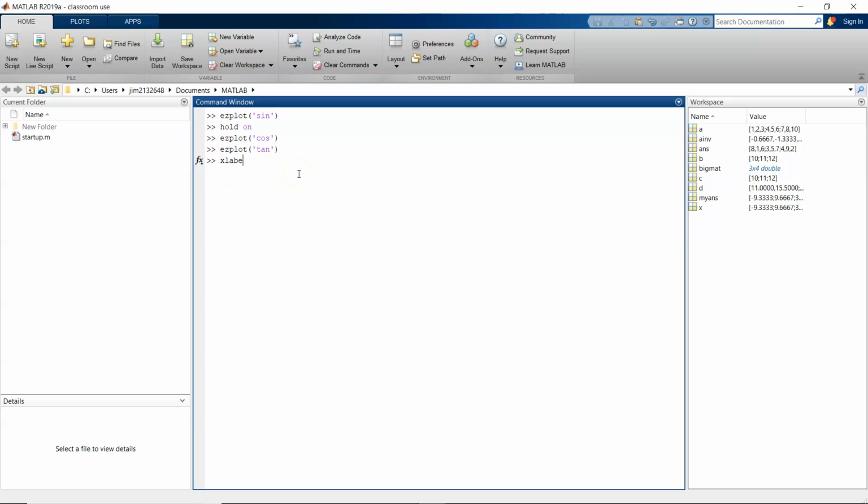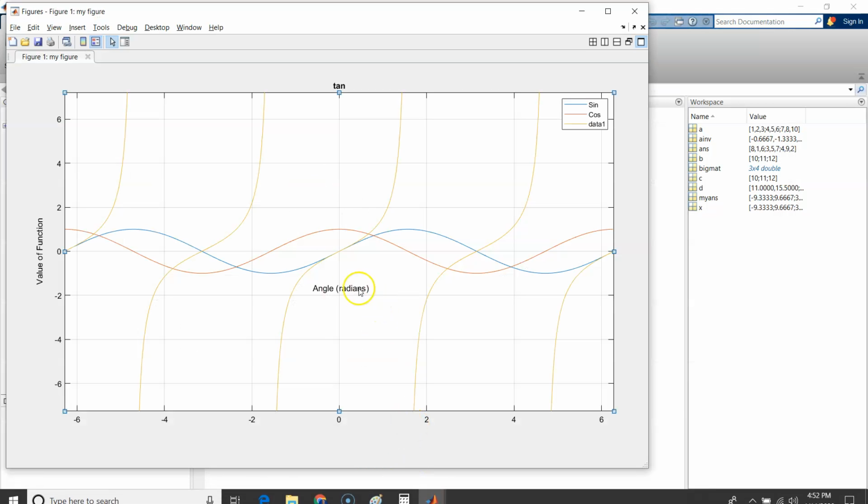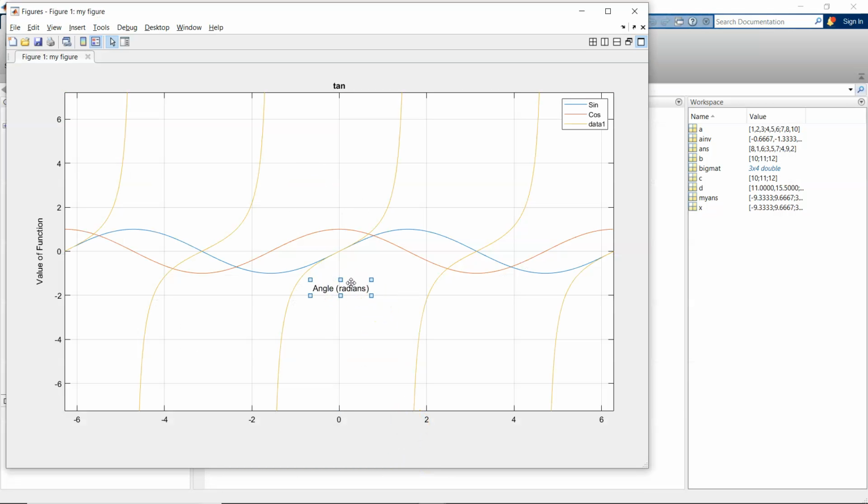X label, angle, this is how we can put the X label on. Go back to the plot, and you see it's there, and I can change its position. I don't know why. I know why. It says, oh, we're going to put it right by the origin. You can click and drag it to where you want it. So you can put labels in.